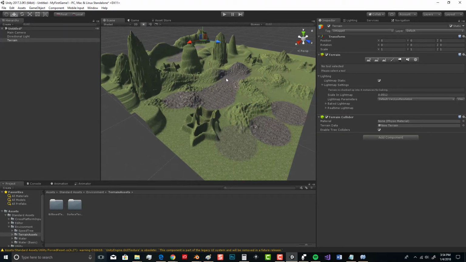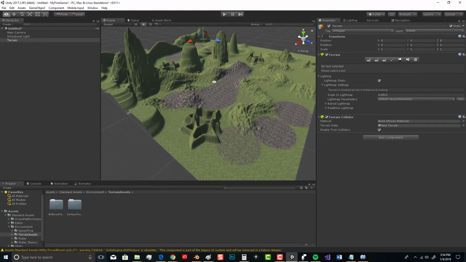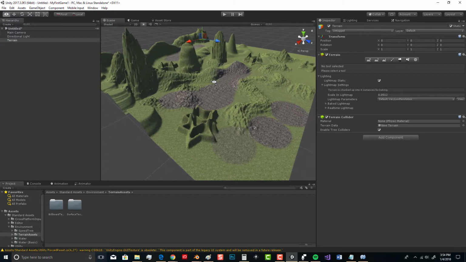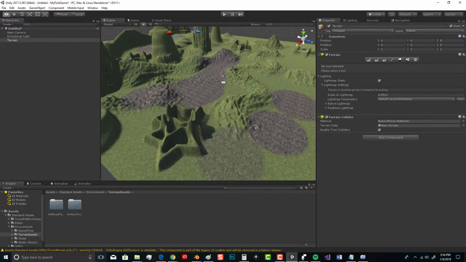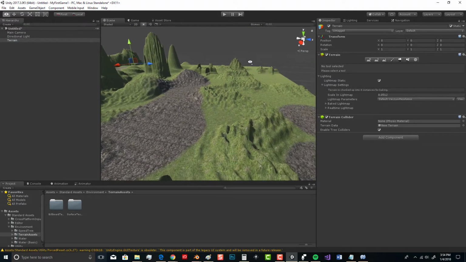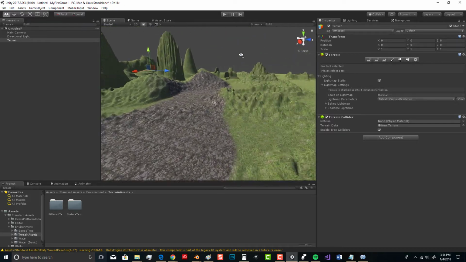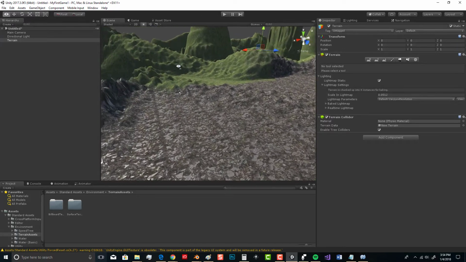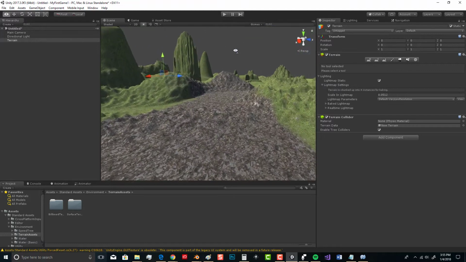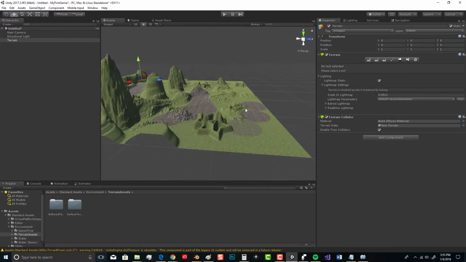And using our mouse, if we right click and use WASD, you can navigate through your terrain to see how it's looking. Navigate through it. Looking kind of cool. So yeah, you can navigate throughout the whole thing and see what you're working with.